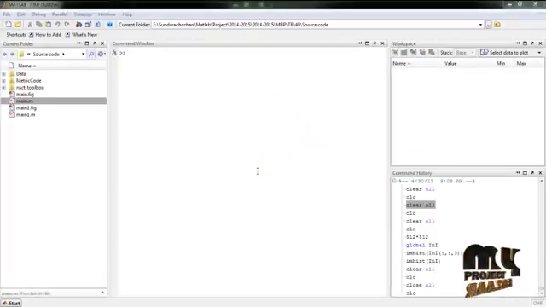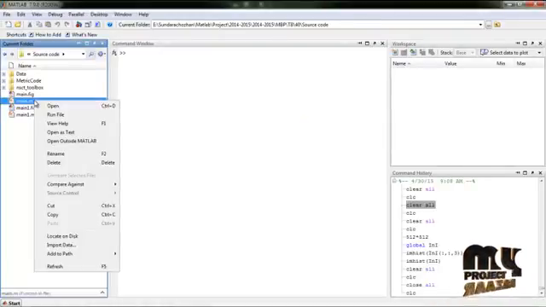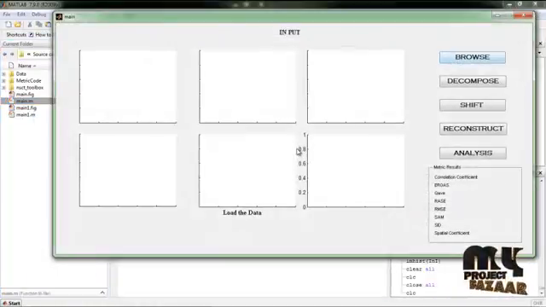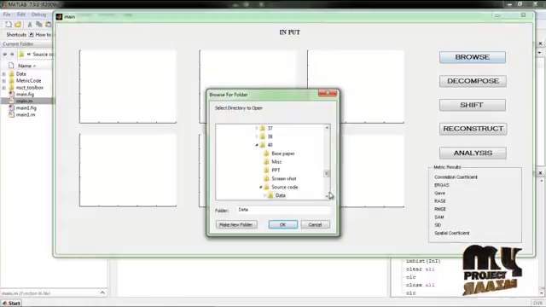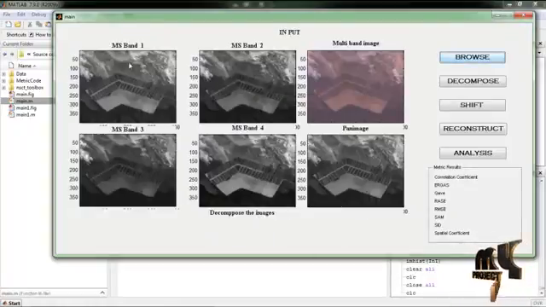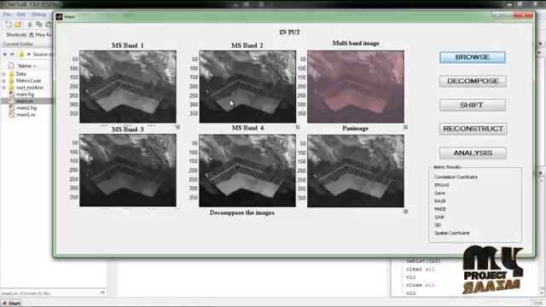Now we see a demo of our process. Open the MATLAB source code, right click the main.m source code and run the file. Now the process GUI will open; browse the input dataset from the data folder. Now it is the multispectral band 1, band 2, band 3, band 4, and it is the pan image.